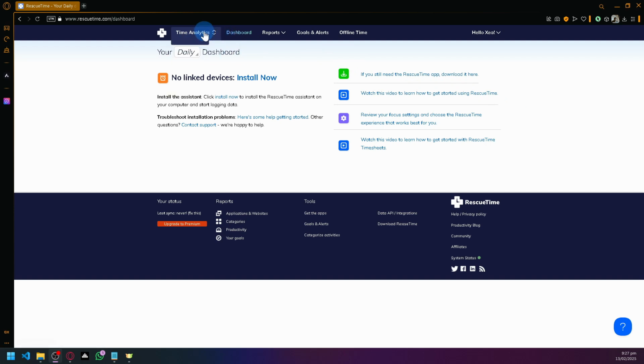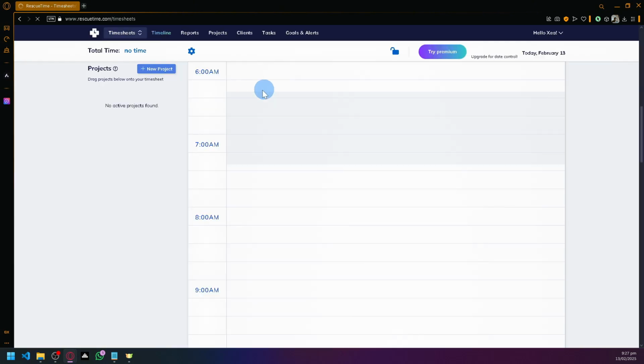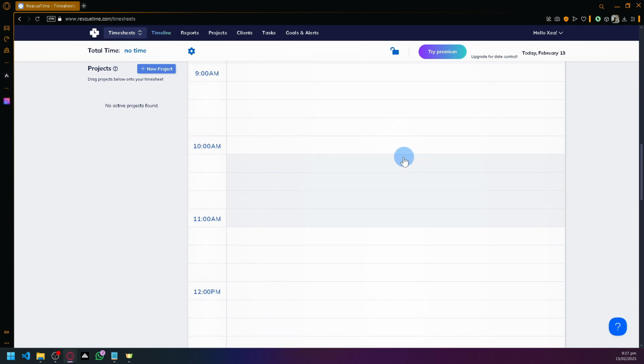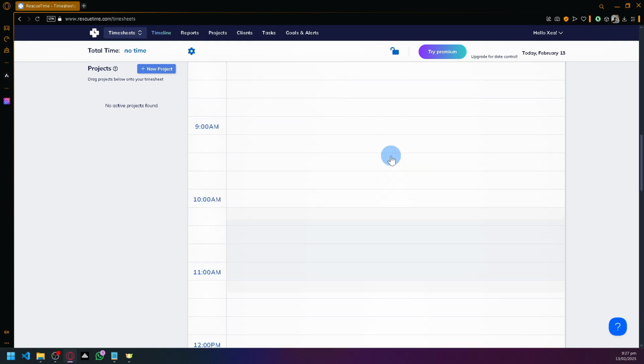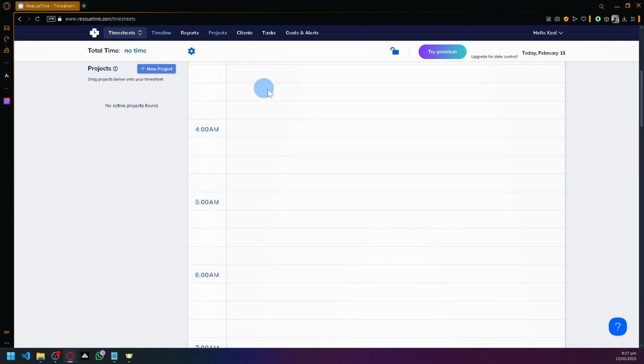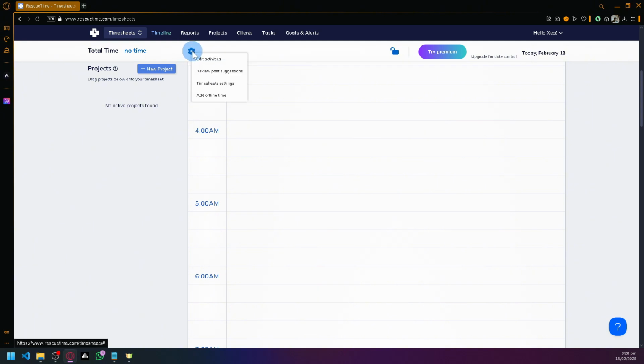Now, let's check out the timesheets available to us right now. I'm using a very fresh account here. This is basically our timesheet. It will show you the timesheet of any of the active projects that you currently have. Later on, we will create our project and show you our timesheet as well. But as you can see, it will show you the record for today. You could view or edit the different activities, view the different post suggestions, and also add offline time.